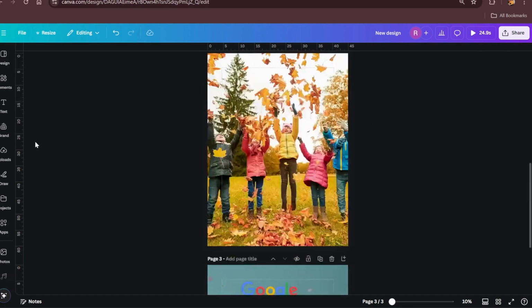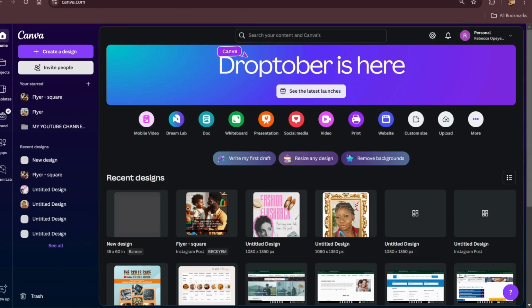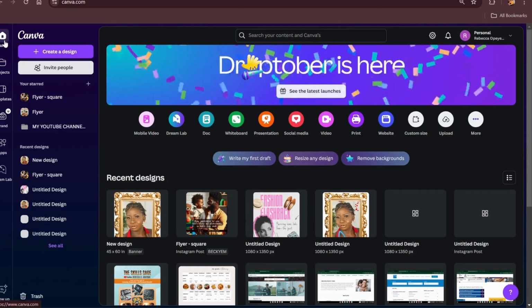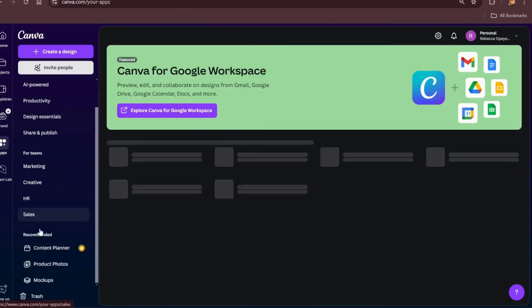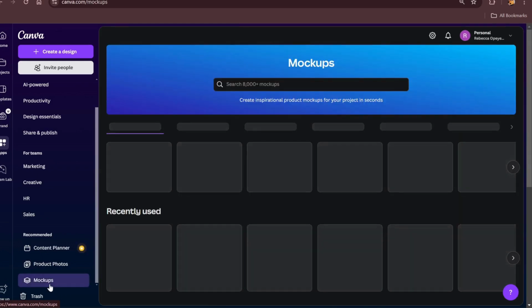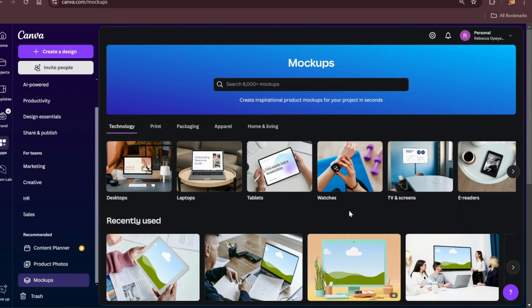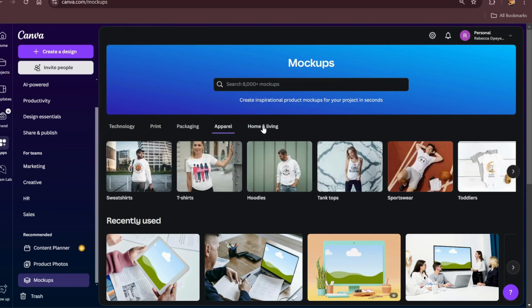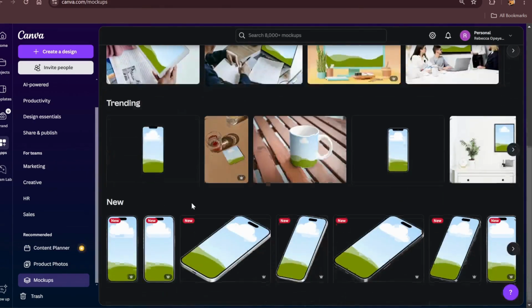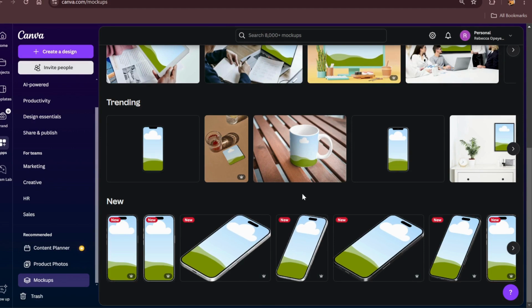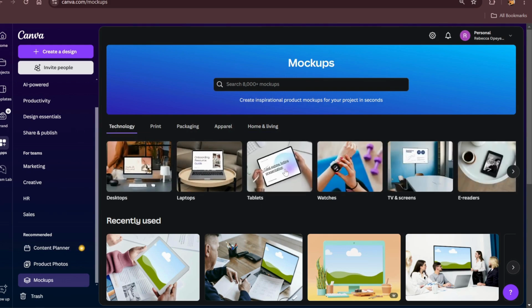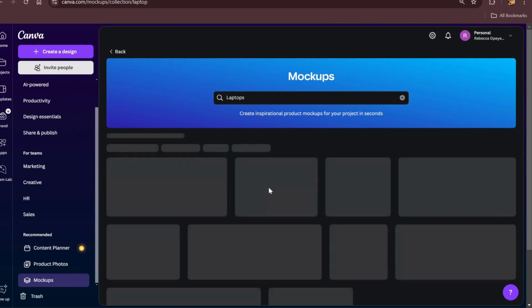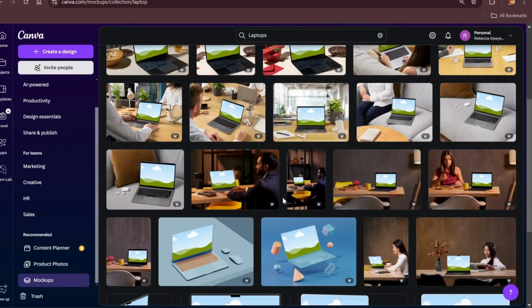And also we have Mockup in Canva. Let's go back to home. When you come to home here, let's go to app, and then when you scroll down, you will see mockups. You can see different types of mockups in Canva. You can see technology, print, packaging, apparel, home, and living. Let's say you design something and you need a mockup. These ones are new. Just search for what you want. If it is under technology, come to technology. If it is laptop that you need, click on laptop. Then you can scroll down to choose anyone that you want.